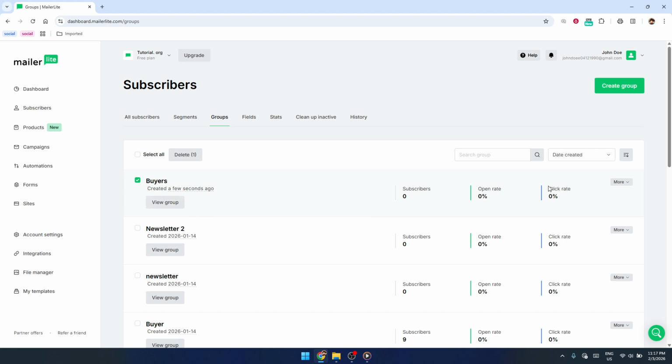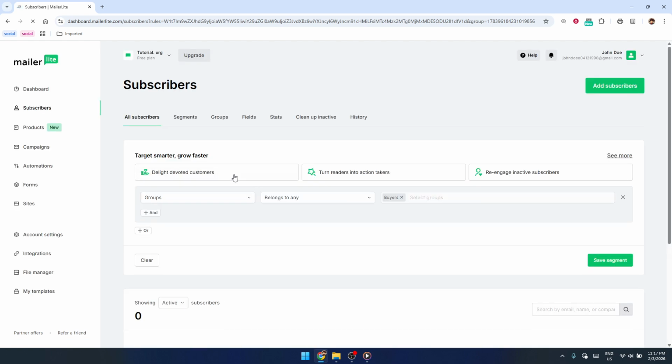From here, you can begin adding subscribers manually, importing a list, or connecting this group to your website forms, checkout pages, or automation workflows. That way, whenever someone makes a purchase, they can automatically be added to the buyers group and receive the right follow-up emails.